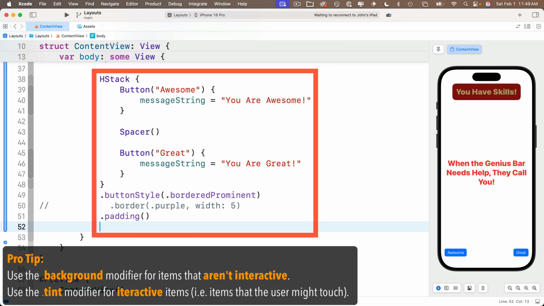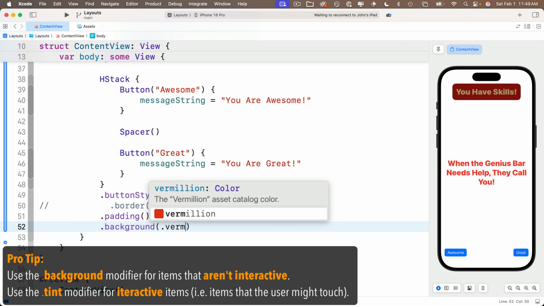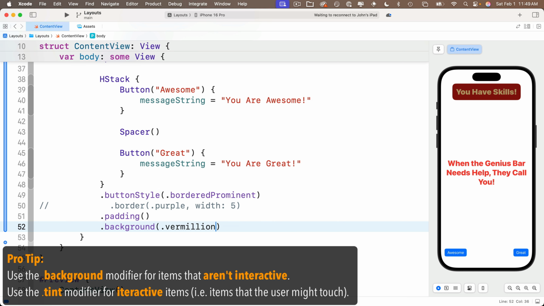So if I apply the background modifier to the H-stack here and then set this color to the custom color vermilion that we just created in the asset catalog, the entire background of the H-stack is changed. But if I replace background with the modifier tint, then that changes the tint of interactive items that are inside of this H-stack view. So since buttons are interactive, you can press them, their tint color changes. This will also change the tint color of other interactive views like the switch control, and we'll introduce more controls later on in this course.